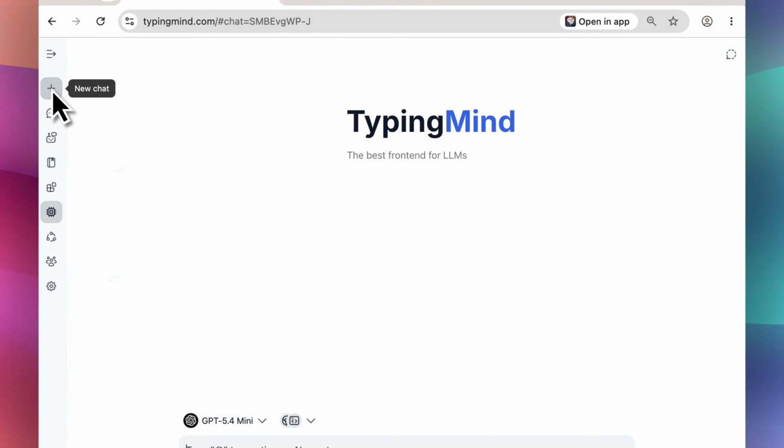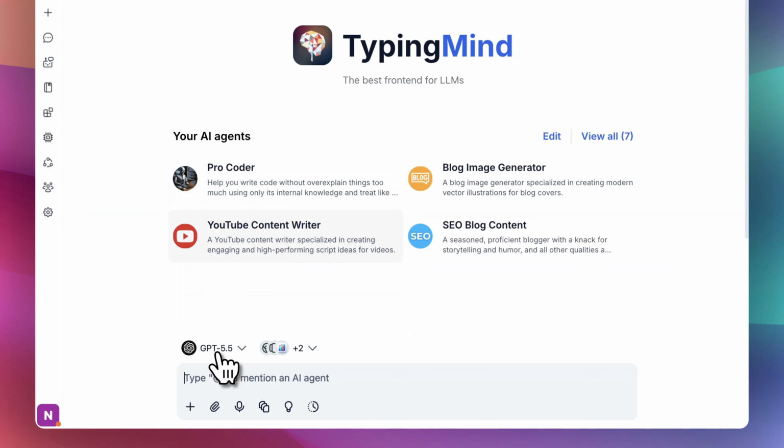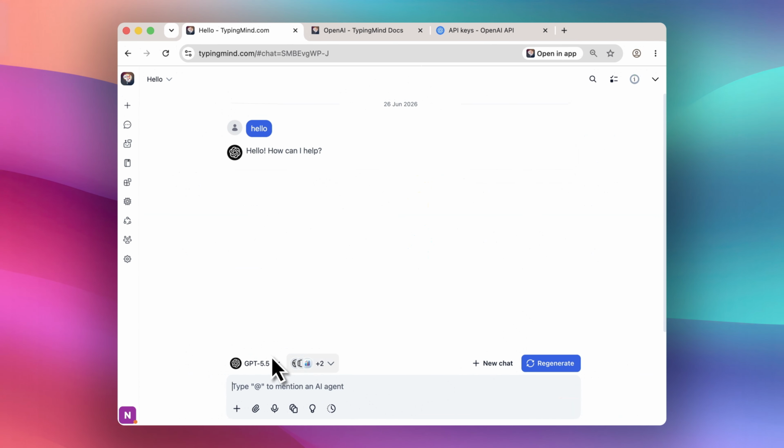To begin, click New Chat, select your preferred GPT model from the dropdown, and make sure you're ready to start chatting with the model. Finally, type your message into the text input field and send it to start your first chat.